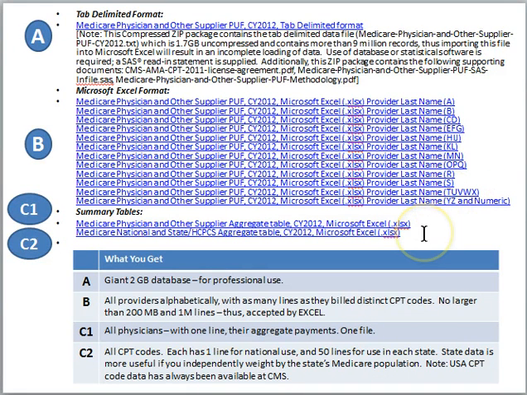Then they give you two summary tables. The first is a physician and supplier aggregate table. So this shows every doctor, lab, supplier in the Medicare program, and it's just one line. How much were they paid in total? $10,000, $100,000, $200,000. That's never been released before. It's a relatively small database.